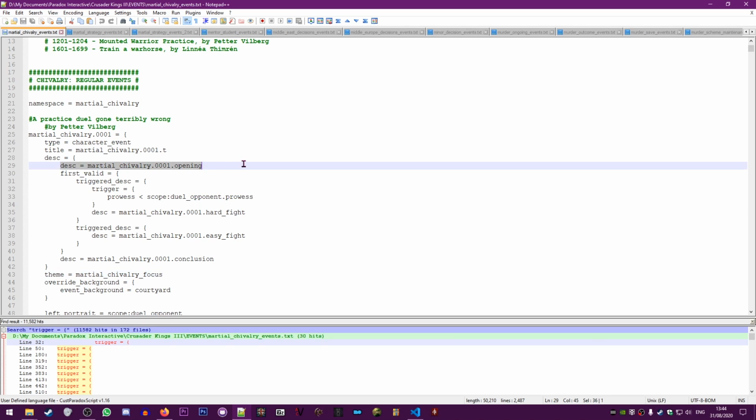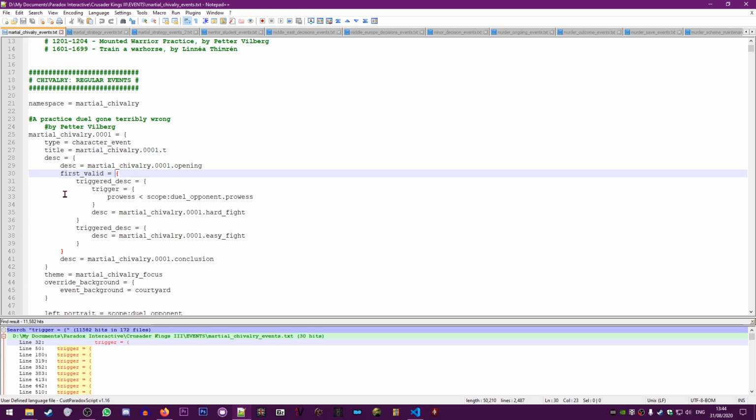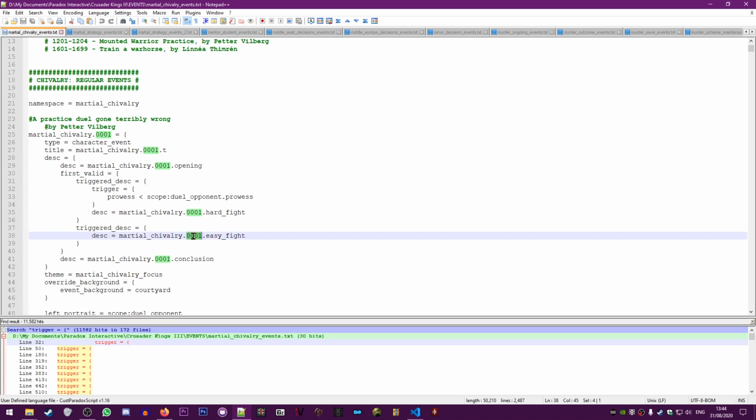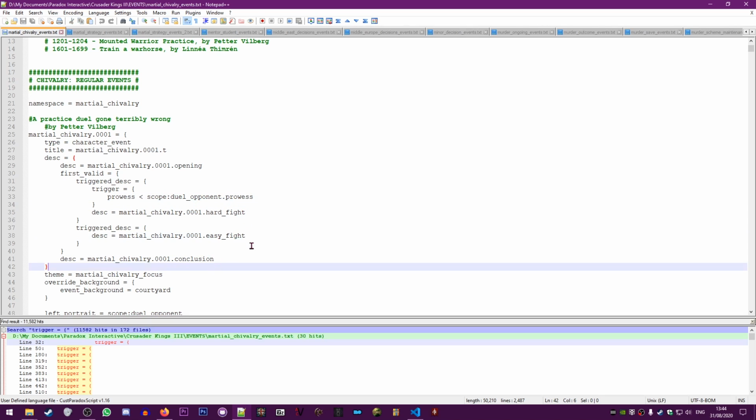So this will, I assume, appear, and it will say, you're about to get into a fight. This is going to be a fun fight. But if your prowess is less than your opponent's prowess, this is going to be a hard fight. Or, if that is invalid, this is basically your if-else, or else-if, or just else, I guess, in this situation. It would take you down to the martialchivalry.easy fight. So it will say, it's an easy fight, because of course, it's binary, right? If your prowess is greater than your opponent's prowess, of course you want to show the easy fight option.